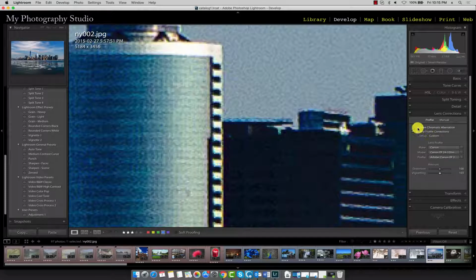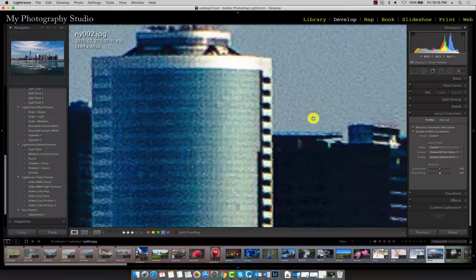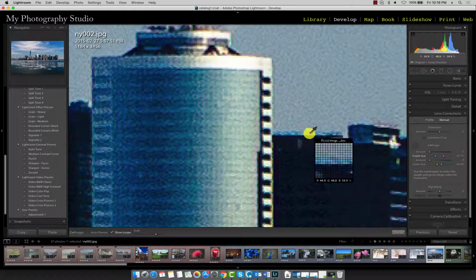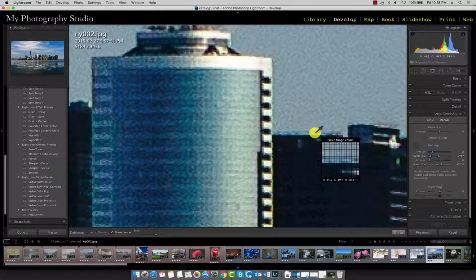Let's go ahead and click the Remove Chromatic Aberration automatically and see what happens. Okay, so not much happened there at all. That tells us that we'll probably need to do this manually. Now, since we weren't able to get rid of the chromatic aberration automatically, we're going to go over to the Manual tab. And here we have a color picker next to the label Defringe. Go ahead and select that color picker. Now click the color of the chromatic aberration. So I'm going to go ahead and click this color here. And you can see that Lightroom removed a little bit of it.